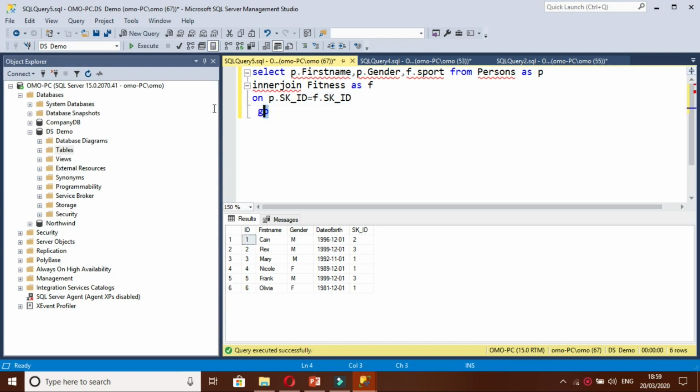So now generate. So this is a statement. What this statement is simply saying is join both tables, the fitness table and the persons table, and now generate the name of the person, the first name of the person, the gender, and the sporting activity.